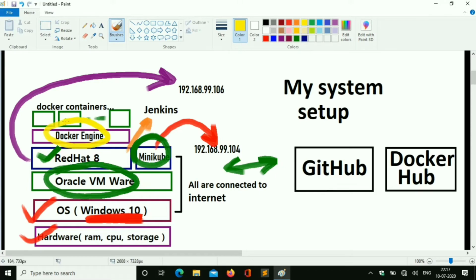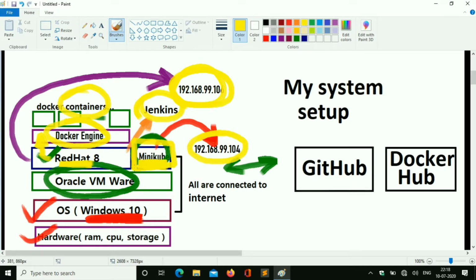I also have a Docker setup on top of Red Hat 8 OS, where I can launch multiple containers, that is, a fresh operating system. I have also installed Jenkins in my Red Hat 8. As everything here is isolated, each one has its own IP address. This is the IP address of Red Hat 8. Note, it ends with 106. Similarly, this is the IP address of Minikube. I also have internet connectivity provided here to all the machines, and they are all interconnected, as they are all in the same LAN. I am also using GitHub and Docker Hub so that the maximum process can be automated. And finally, this was a short discussion about my setup.